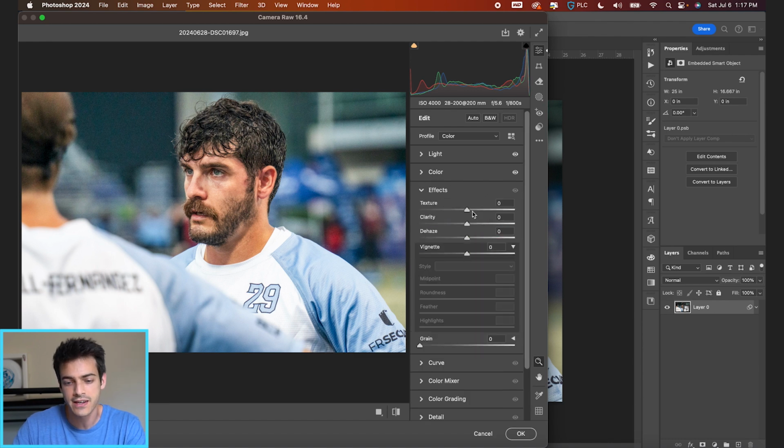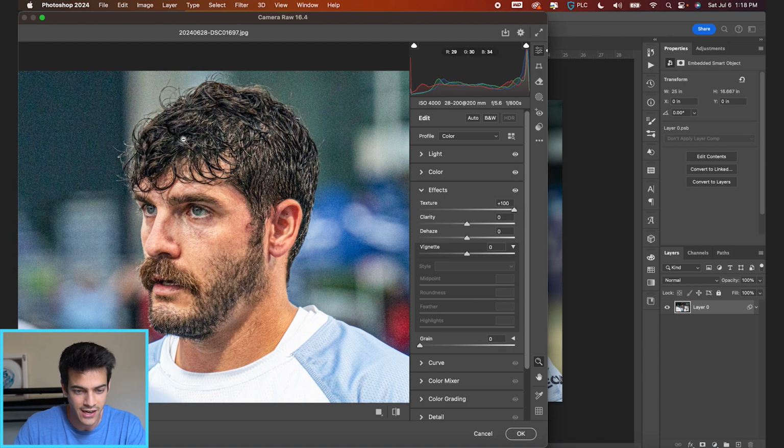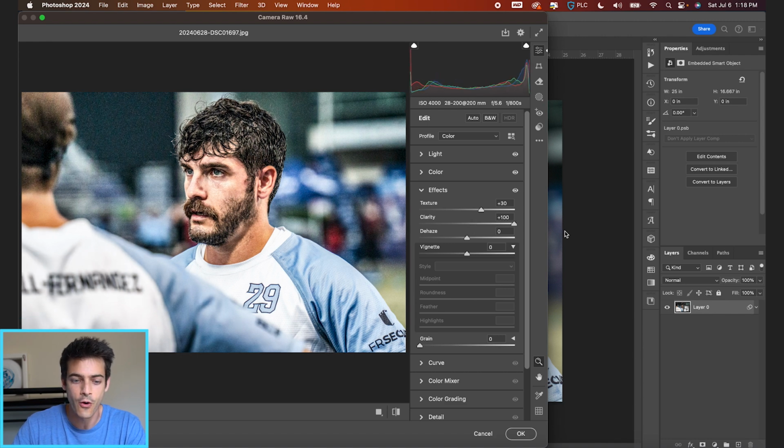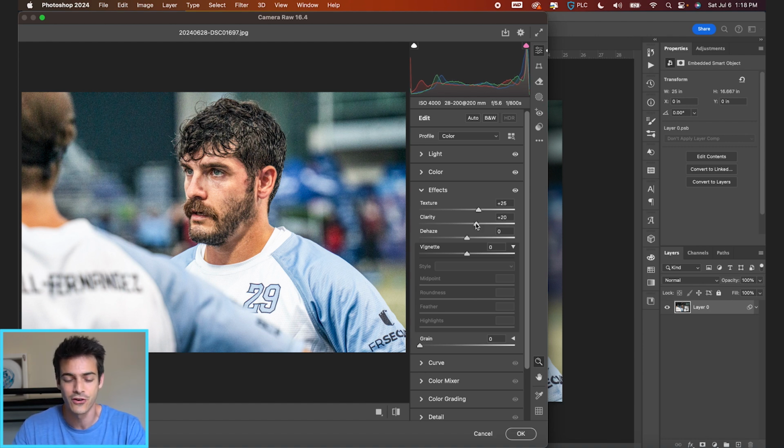Let's go down to our effects. You can increase texture a good amount. You don't want to overdo it just because you start to get all this extra grain that you don't need. A good amount of texture is definitely helpful for this style. And then clarity, again, you don't want to overdo it. This is what's called a fried image. It's just overly edited. So go gentle with the texture and clarity. Somewhere in the 20 to 30 range should be plenty. If it starts to look a little too overly edited, that means you've gone too far.